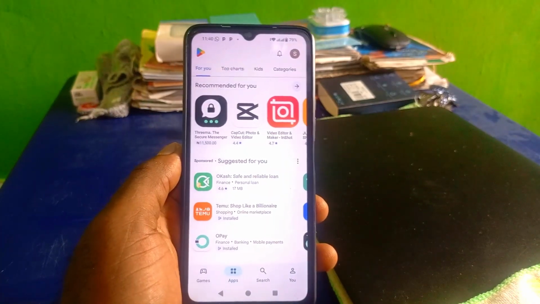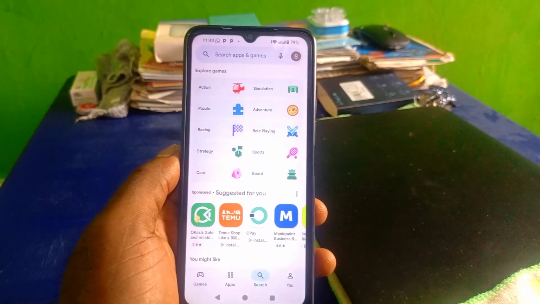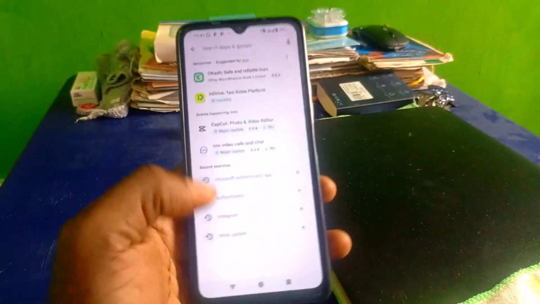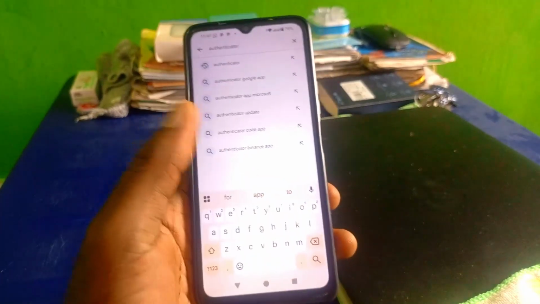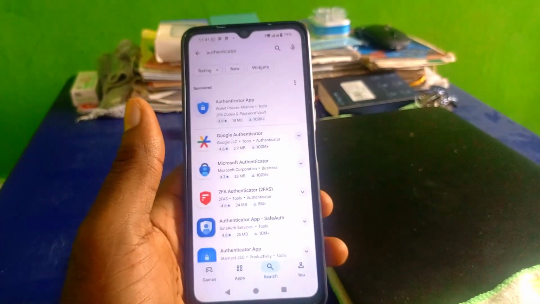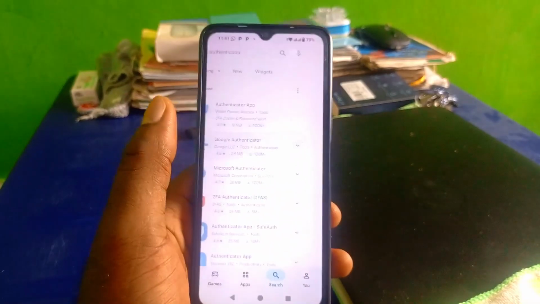The next thing you want to do is to click on search. Proceed to search app and game. Then go ahead and type in Authenticator. Then go ahead and hit on search. Then go ahead and click on Google Authenticator.